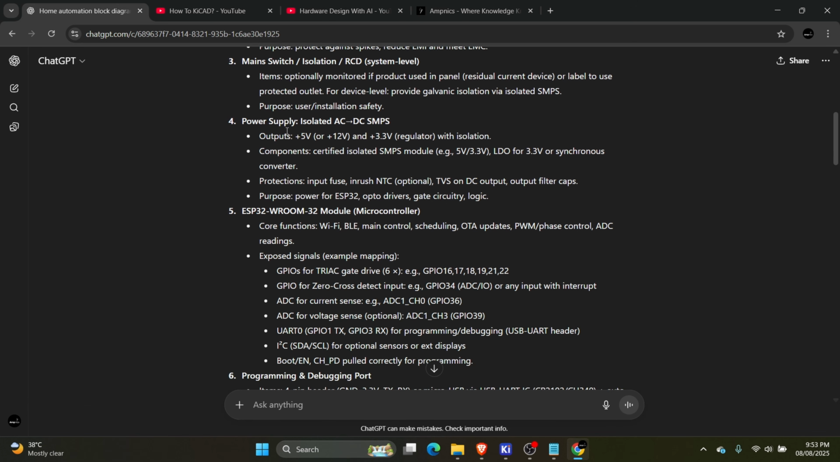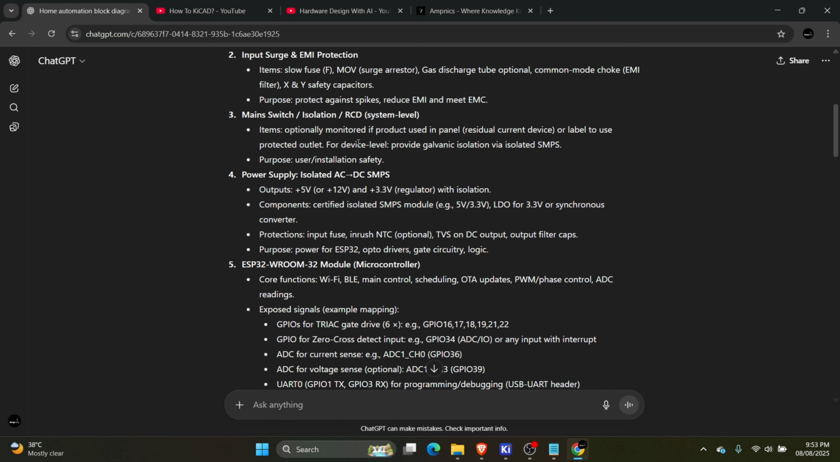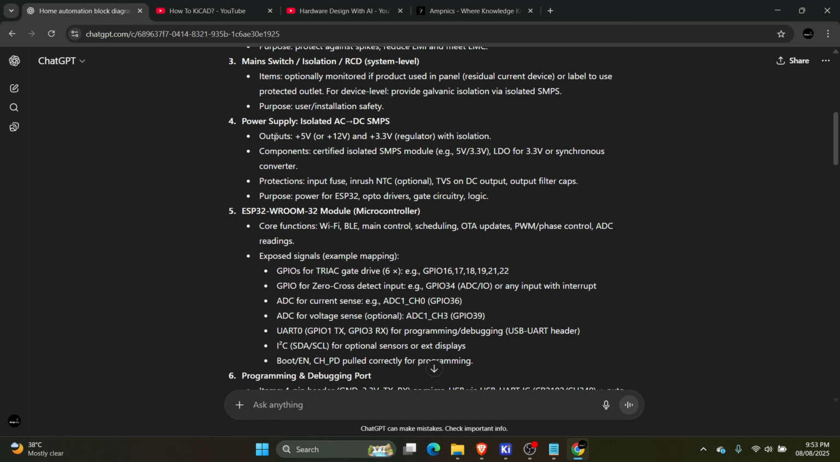At this point, if you're not getting something, do not worry about it, because I will explain it again in the schematic diagram. So we will just go through it once only. So we have main switches, isolation, RCD. Then we have power supply, isolated AC to DC.